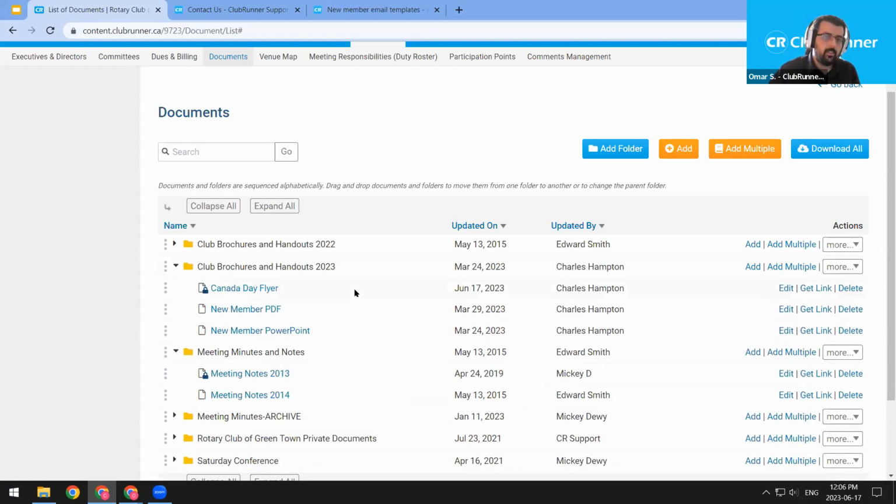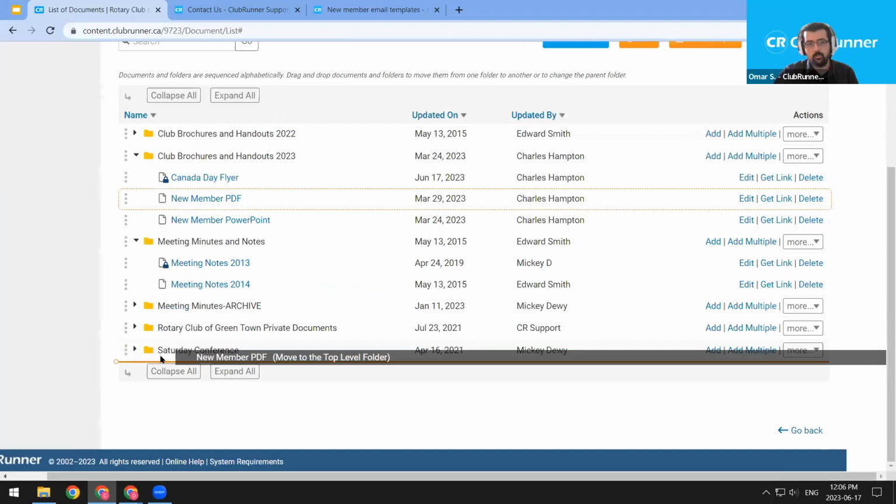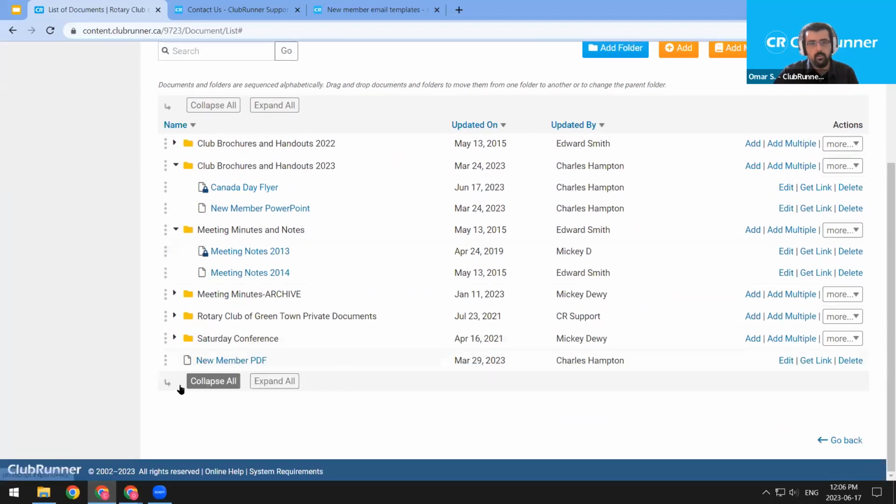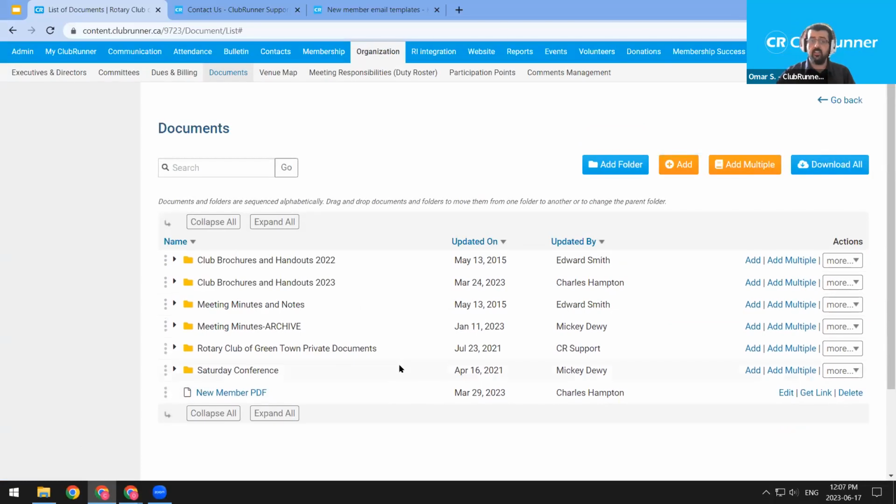I can plop it right in that folder, and there it is at the top of the Club Brochures and Handouts 2023 folder. I can also take it out of a folder by clicking and dragging those same three dots and then just dragging it to the bottom of the page. Oops. And now it's outside of a folder. This new member PDF is outside of a folder. Okay, let's go ahead and send an email.